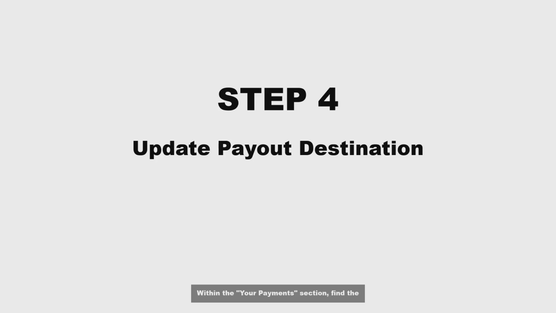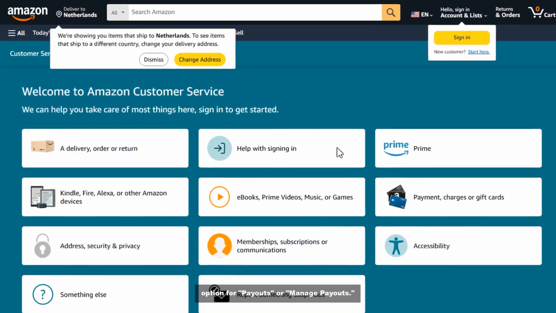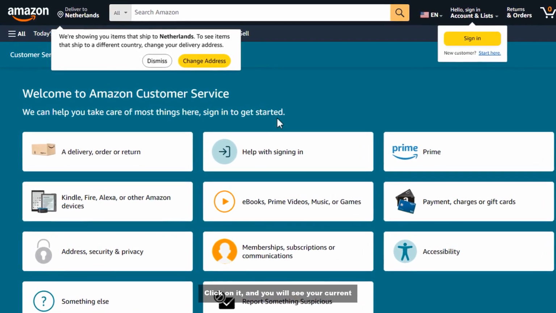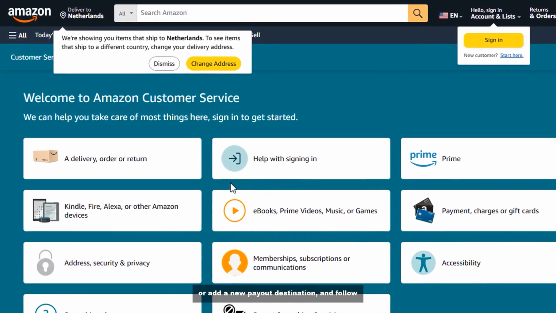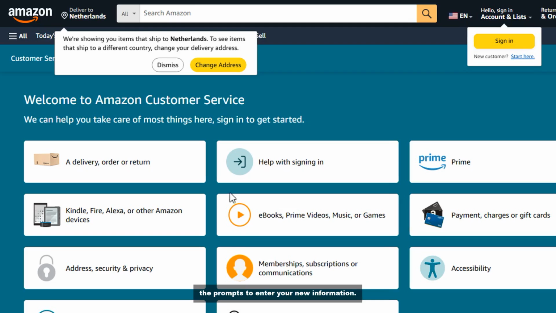Step 4. Update payout destination. Within the Your Payments section, find the option for payouts or Manage Payouts. Click on it and you will see your current payout destination. Select the option to edit or add a new payout destination and follow the prompts to enter your new information.